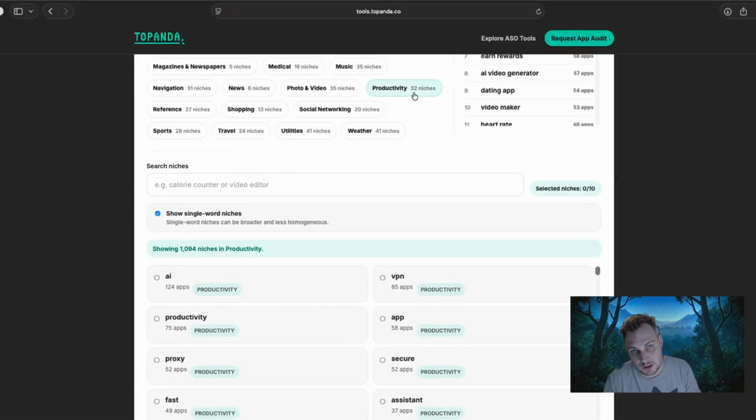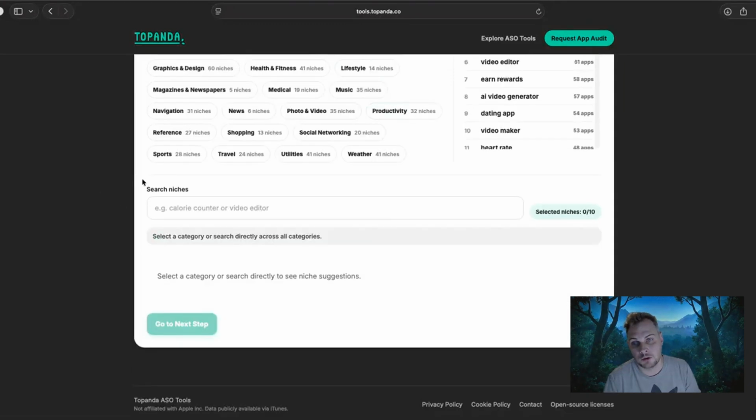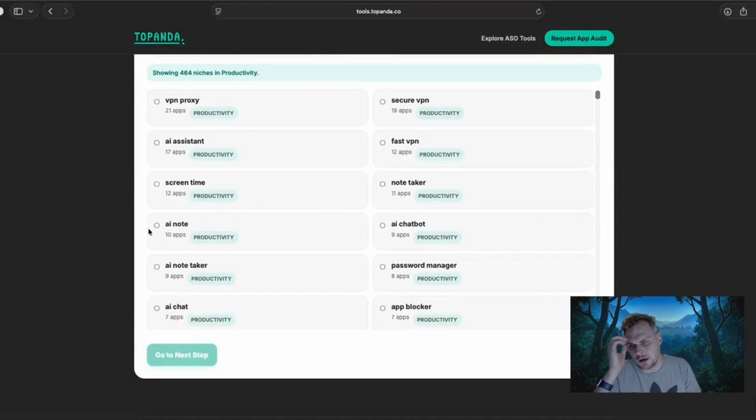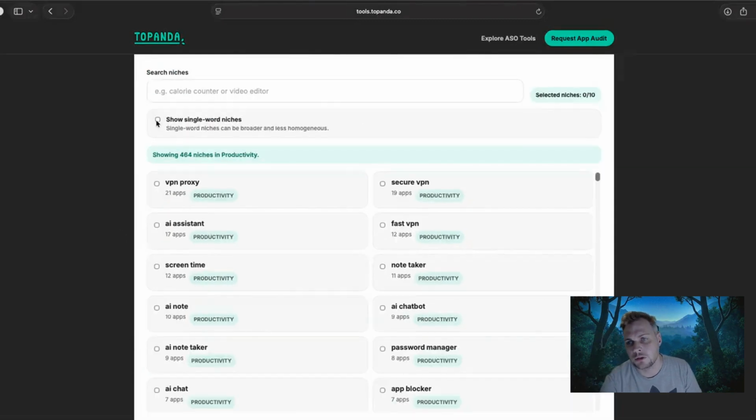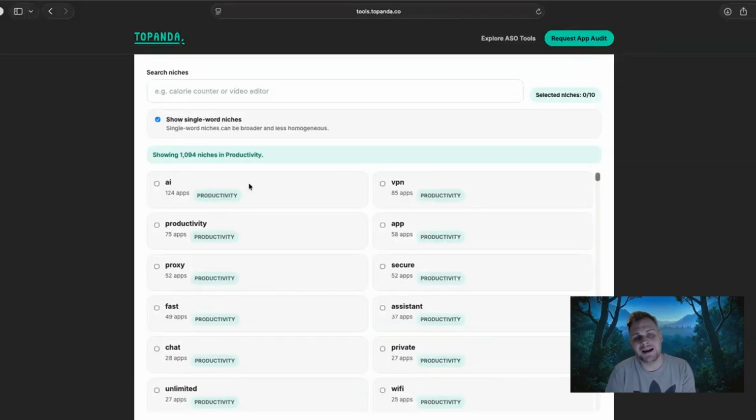So right now I chose productivity and it gets me AI only on productivity, right? But if I would uncheck productivity, then I did it smart. So then I cannot do it. Good. So AI, but the AI is too broad, right?